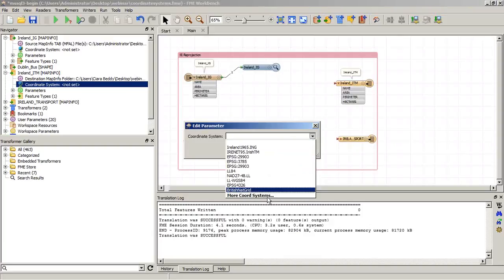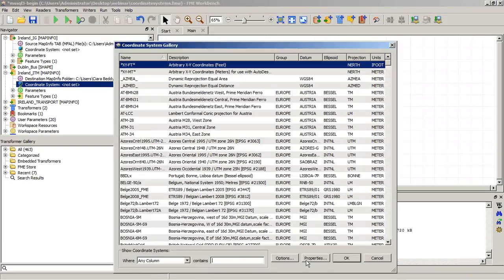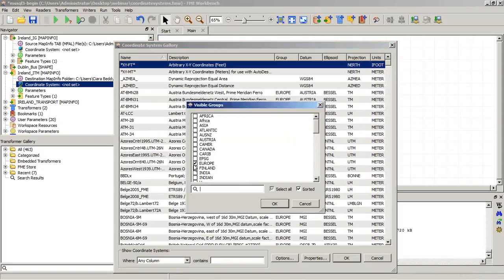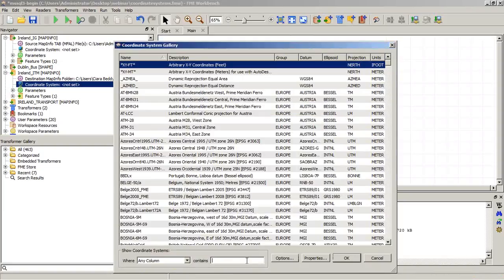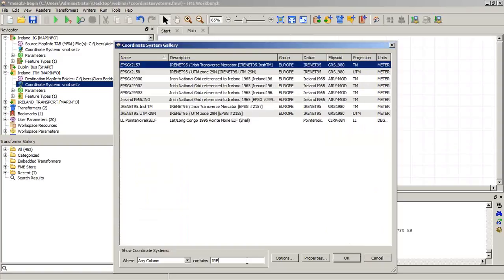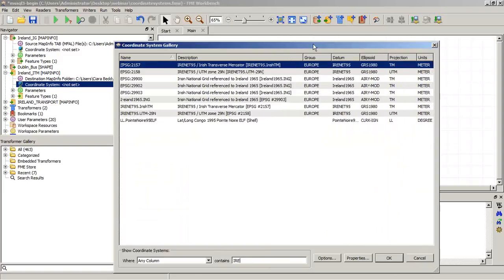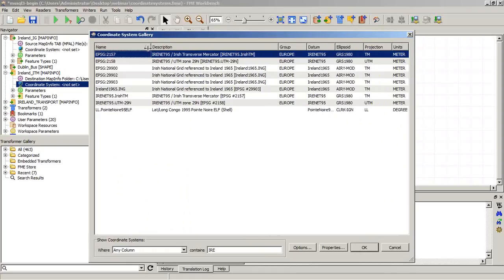So the coordinate systems can throw people sometimes, I think, in FME. If you're just looking at an Irish data set, you can limit them to Europe, and if you type in the start of Ireland, that usually gives you the list of relevant coordinate systems. I think because there are so many here, that's why people start getting confused.